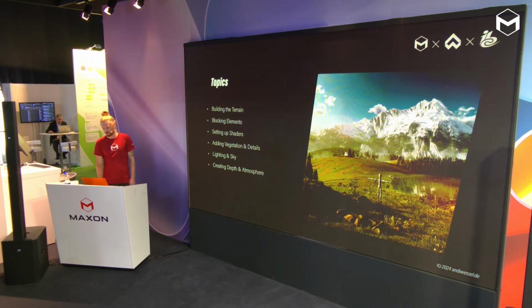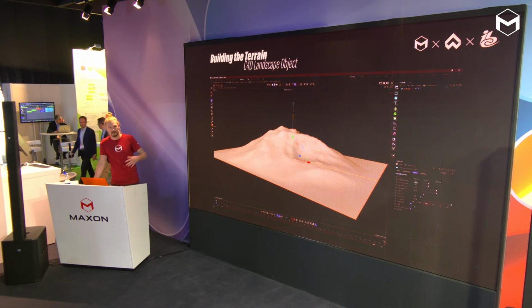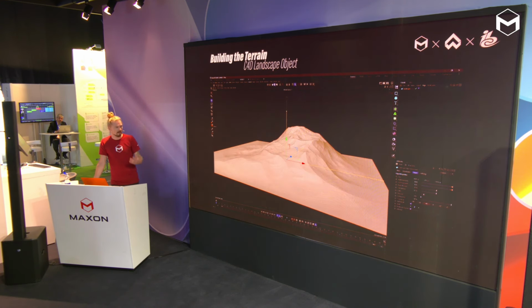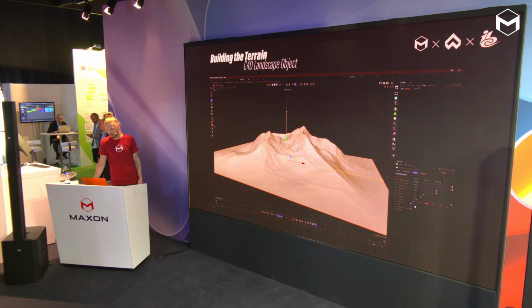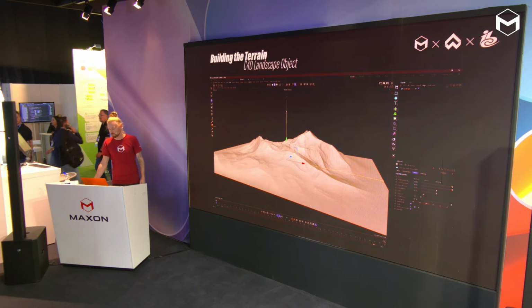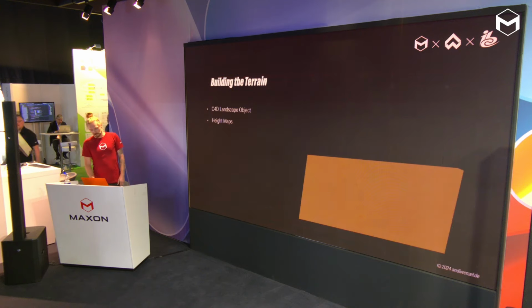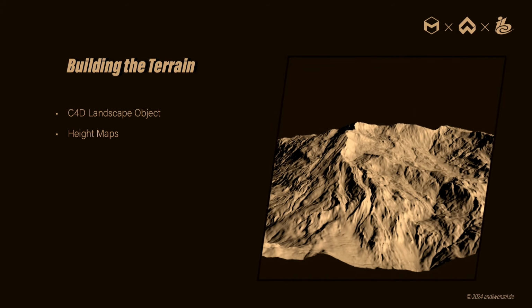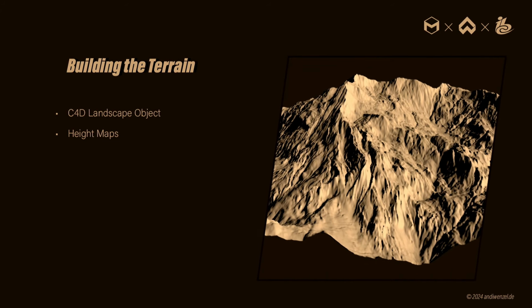Building the terrain. I think every one of you knows the Cinema 4D landscape object. It's easy to use and you can get some nice shapes out of it. It's always a good starting point to lay out your scene, your landscape, just to get a first impression of it. And sometimes I even use the landscape objects for mountains that are more in the background. If you want to get more realism, though, then it's good to look into height maps.